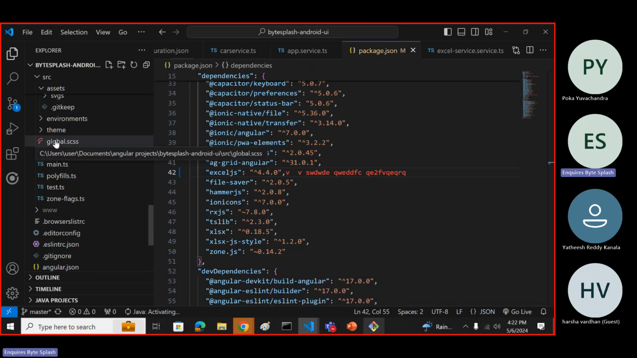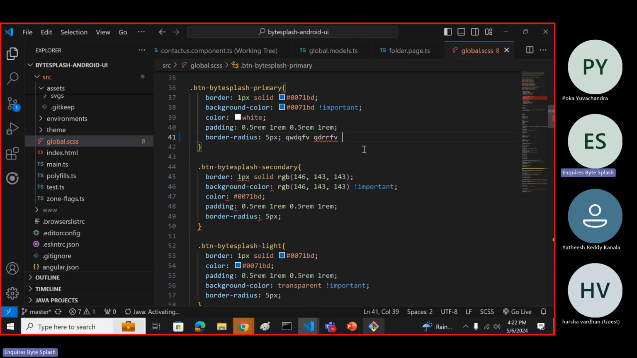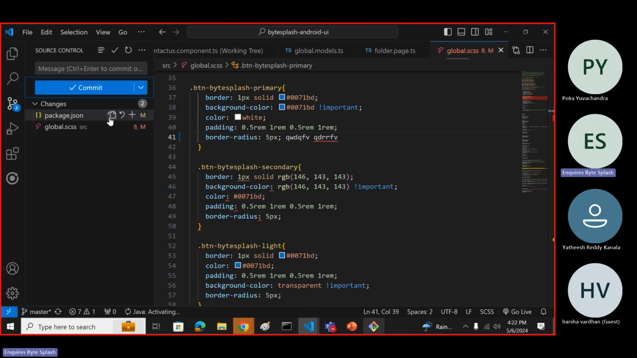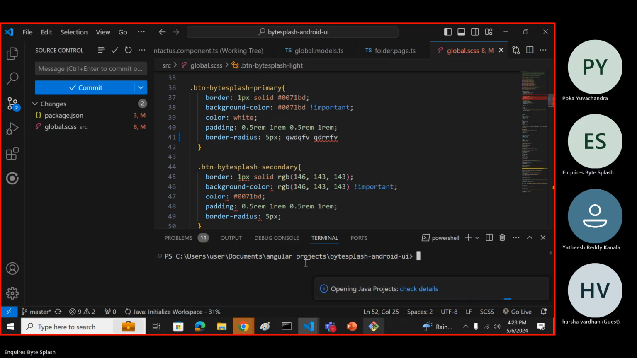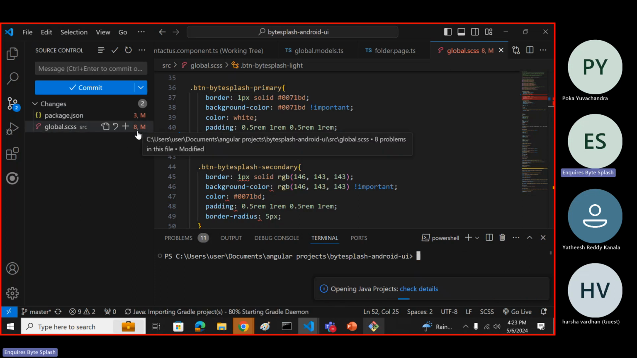So I will just change another file. I can see two files are changed. I can add them, or I can use the add command: git space add dot means all the files. Or I can click the plus symbol here for all. I can also individually add one file.